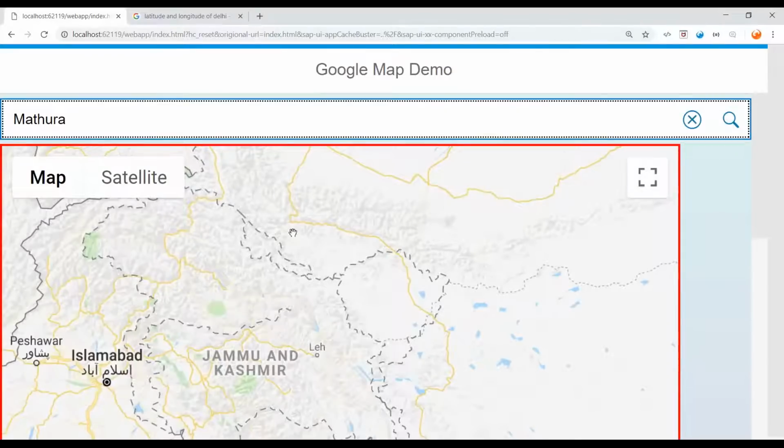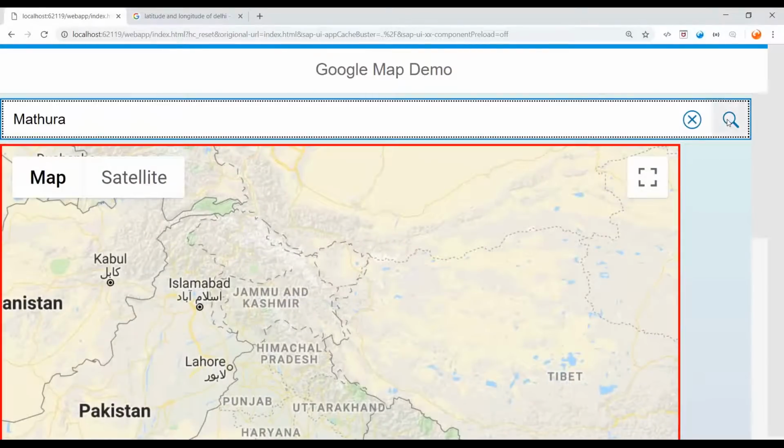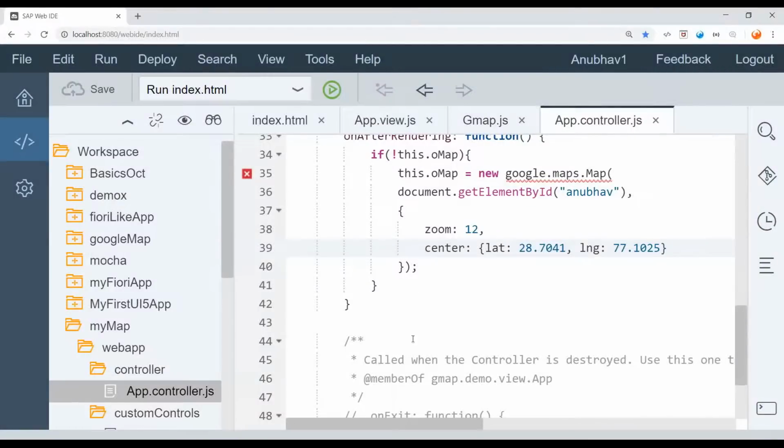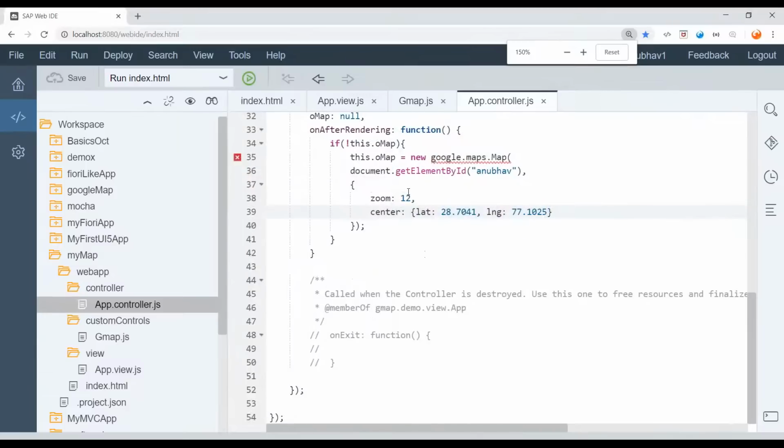So let's use the geocoder API, and that is something on click of search button we're going to use. So we'll pass a location, click on search button, and then we should get the geocode location, and then we have to center our map to that location. So watch out the steps to achieve that.